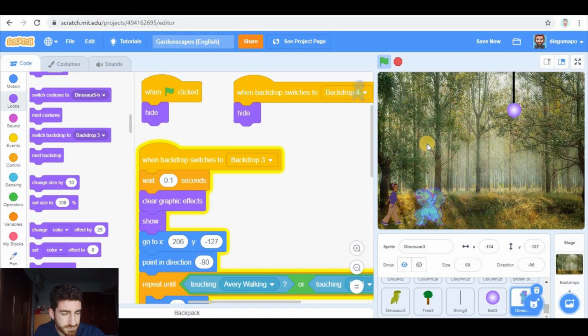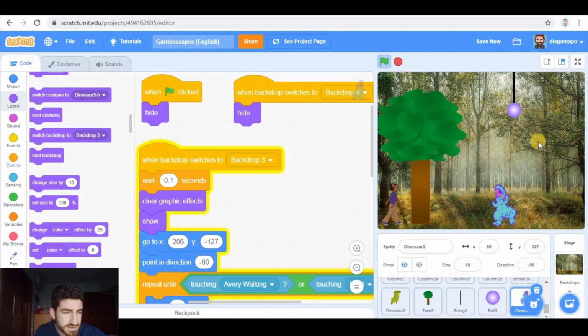Let's see what happens if it touches Avery. Okay, it stops. Later in Avery we will code it so that it hides and we show up the game over message. And let's see if we can get rid of it. Well, it bounces, that's good. Let's see if it bounces on the other edge. Yes. And that's cool. Perfect. So it works very well.